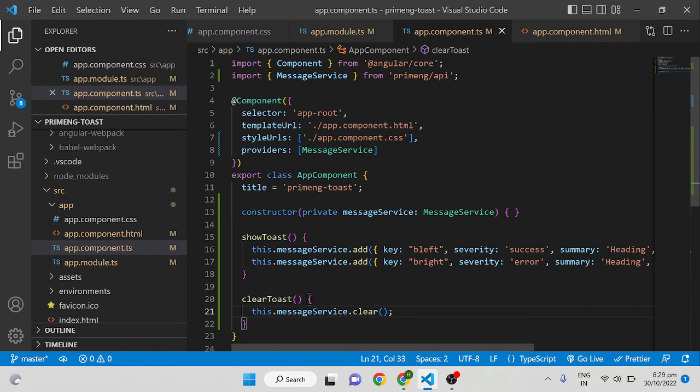I'm not looking at the design perspective. Okay, so show toast, if you click on the clear toast, it all gets cleared. But if you want to clear only one, if the key has been indicated, you can give B left. So when I click on it, only B left needs to be cleared.